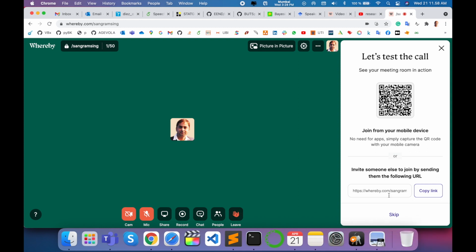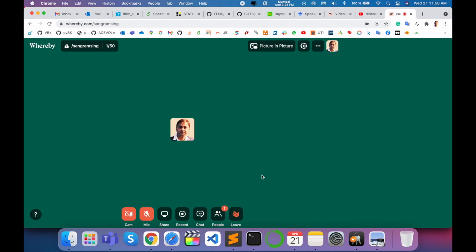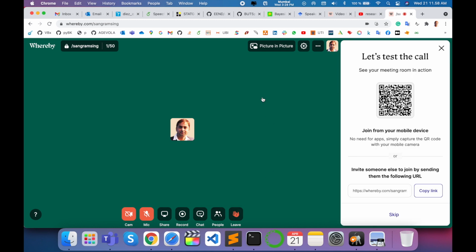I'm sending this particular link, or otherwise I can send the QR code, and very easily someone can join me. So it's just simple. I join myself using my mobile device. So look at this, Whereby requests permission, allow, and it shows who is joining me. The participant count is one.